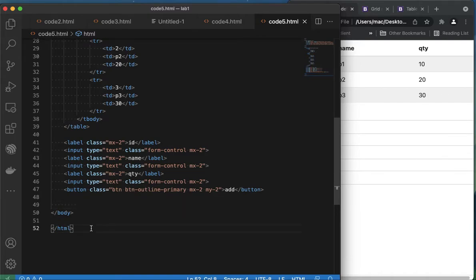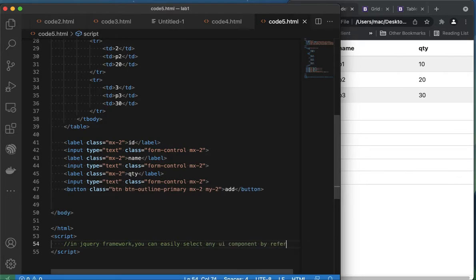In order to use that, you need to have the script tag. In the script tag, in the jQuery framework, you can easily select any UI components by referencing their ID, names, or class.